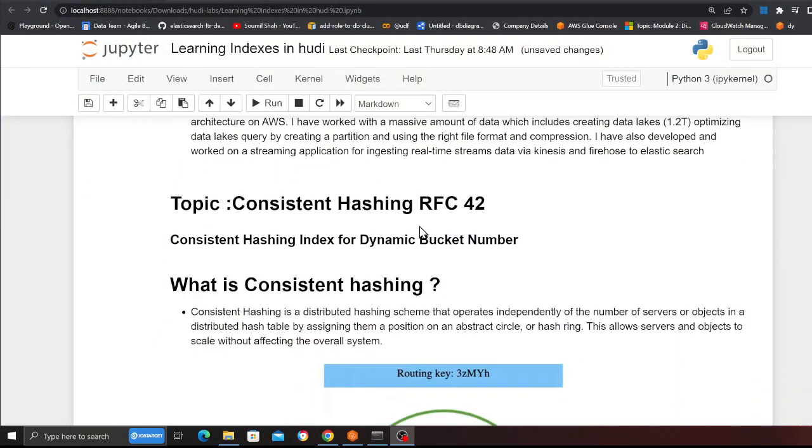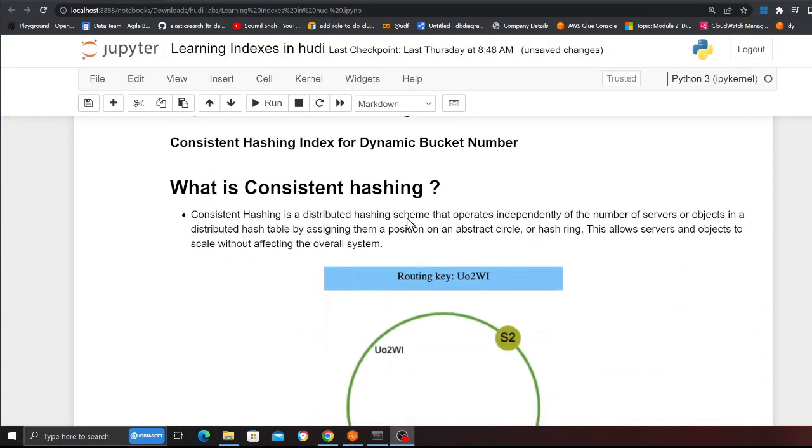All right, consistent hashing. So the first question would be, naturally, what is consistent hashing, right? Consistent hashing is a distributed hashing scheme that operates independently of the number of servers or objects in a distributed hash table by assigning them a position on an abstract circle or a hash ring. This allows servers and objects to scale without affecting the overall system.